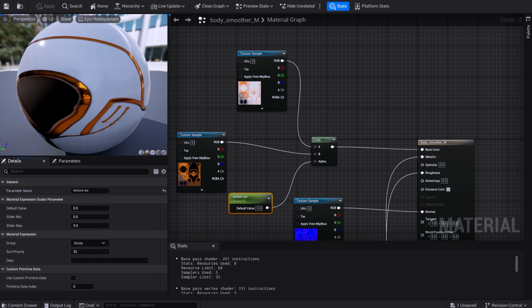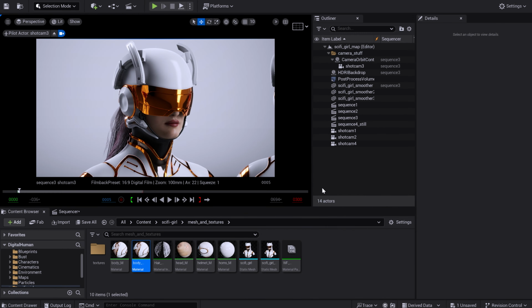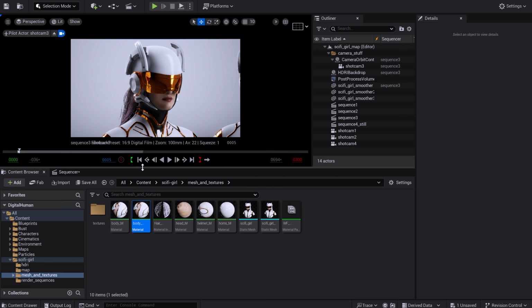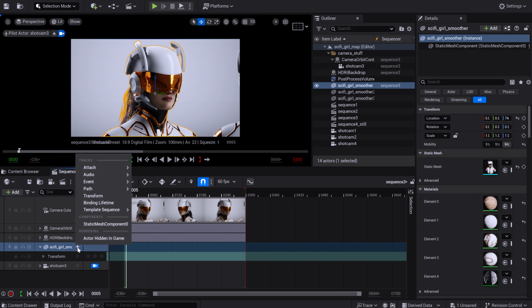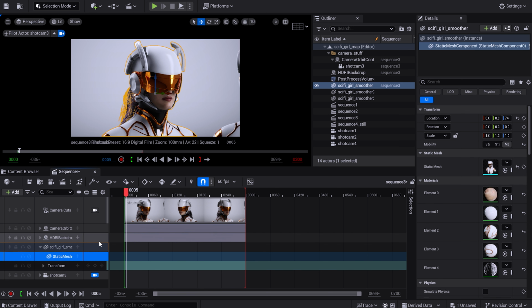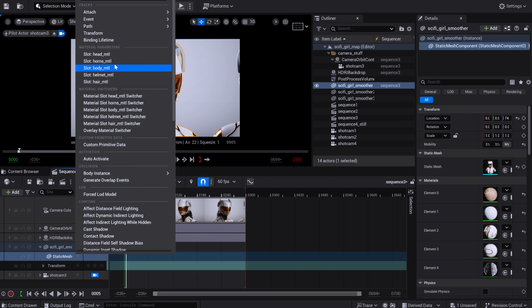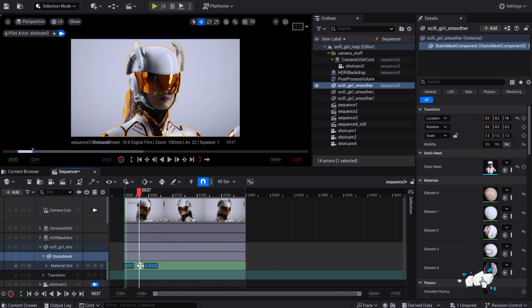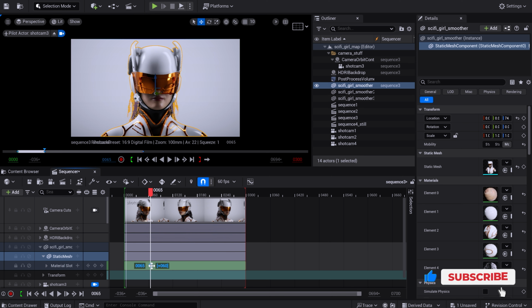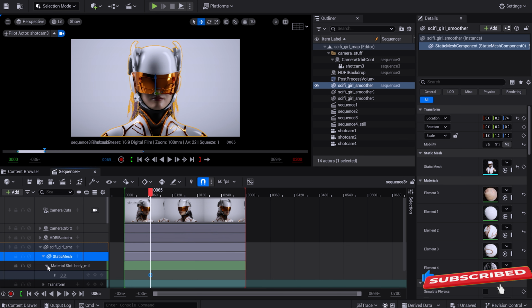Apply the change and head over to your sequencer. Tap on the plus icon next to your model's name and add a static mesh component. Next, tap on its plus icon and under material parameters, select the one you just made the adjustments on. Again, tap on the plus icon and select the scalar parameter you renamed. As you can see, now we have a value in our sequencer by which we can animate our texture transition.